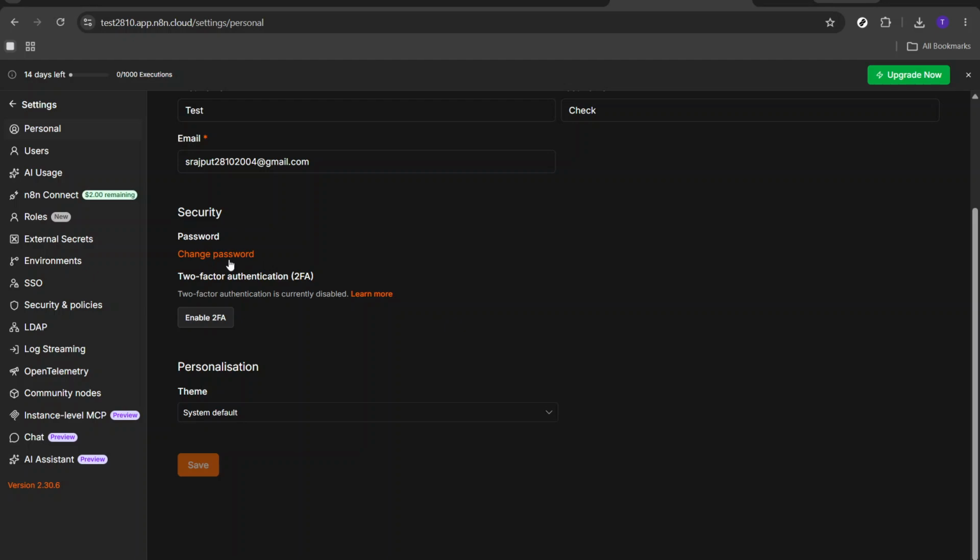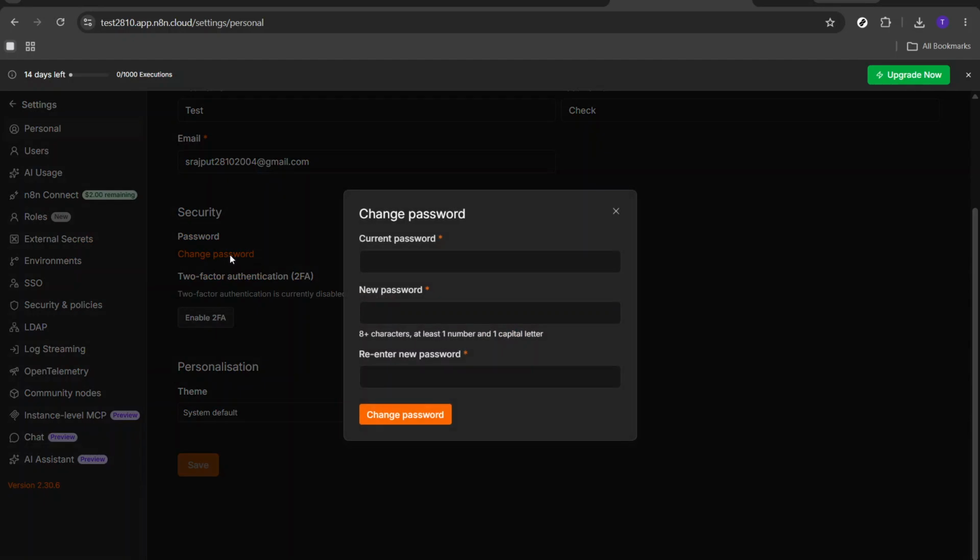Now that you're in your account settings, the next step is to change your password. Here you will see the option to update your password. Start by entering your current password to authenticate your request. This step is crucial as it confirms your identity and ensures unauthorized individuals won't be making changes to your account.